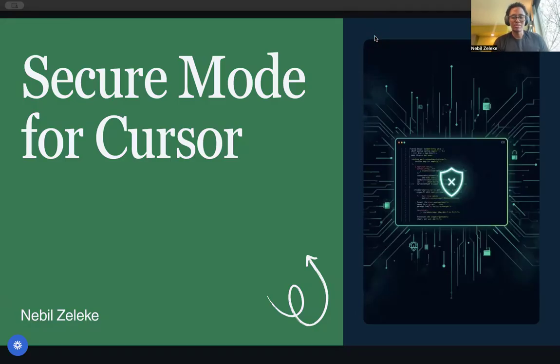Hi, my name is Nabil Zaleka, and this presentation is about this feature I'm calling secure mode for Cursor.